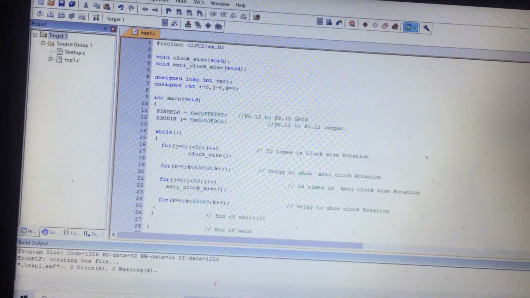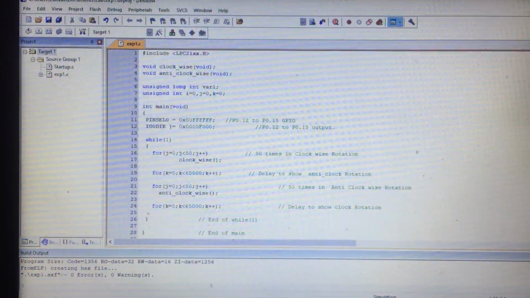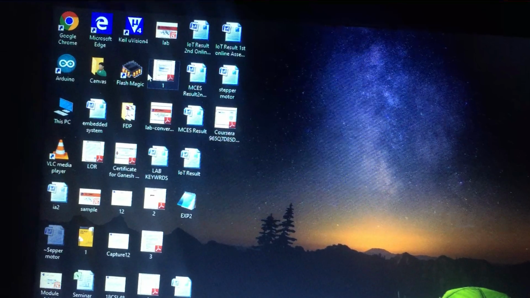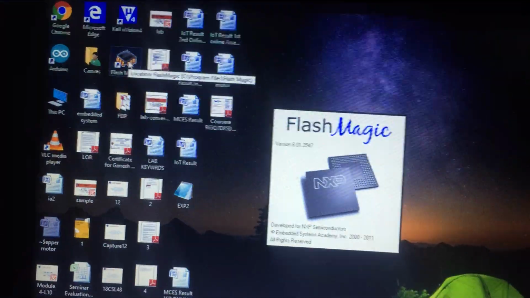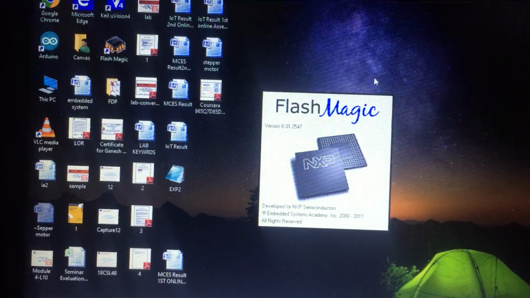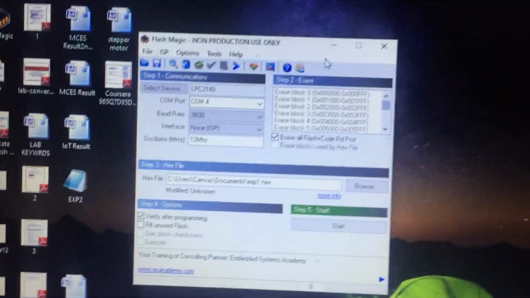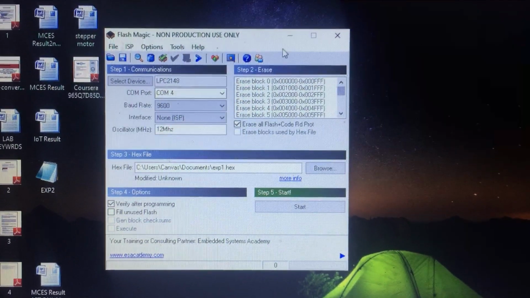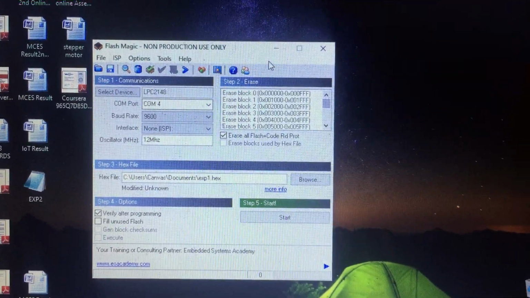So we need to dump this file from our computer to the microcontroller. For that purpose, as we already know that our microcontroller has a flash memory, we need to dump that particular code into our microcontroller. So we need one more tool, which is Flash Magic. Using this tool we can write into our microcontroller's flash memory, and we can also erase whatever previous program was written into the memory.